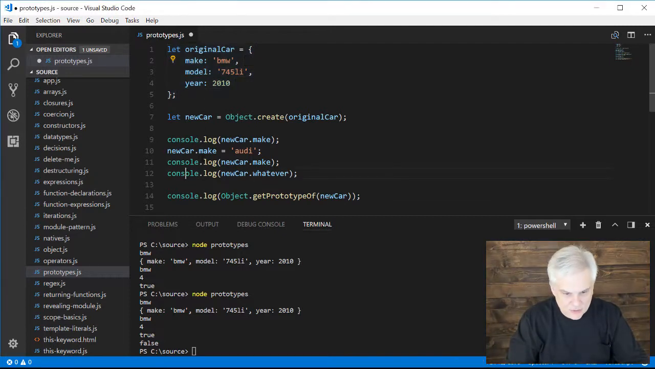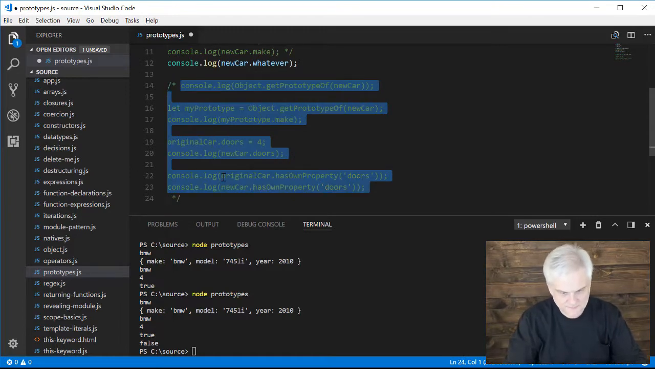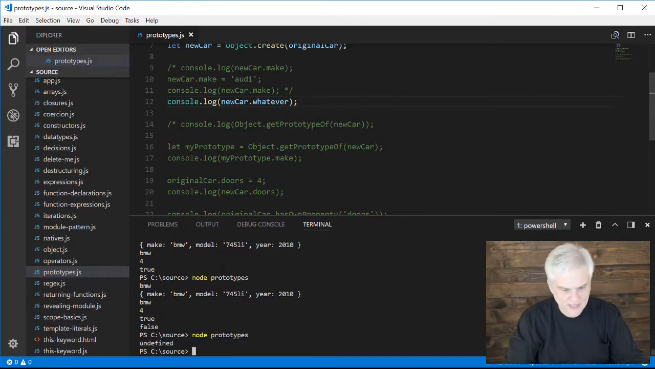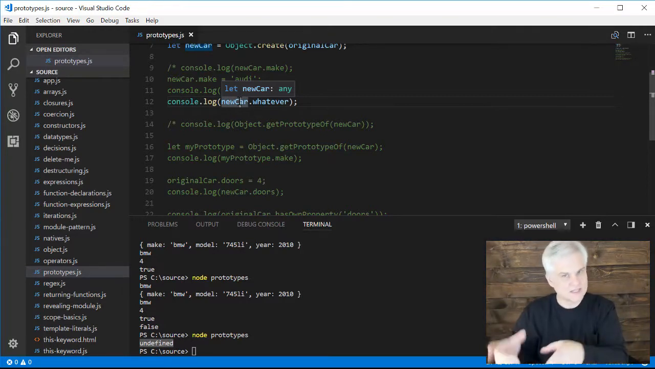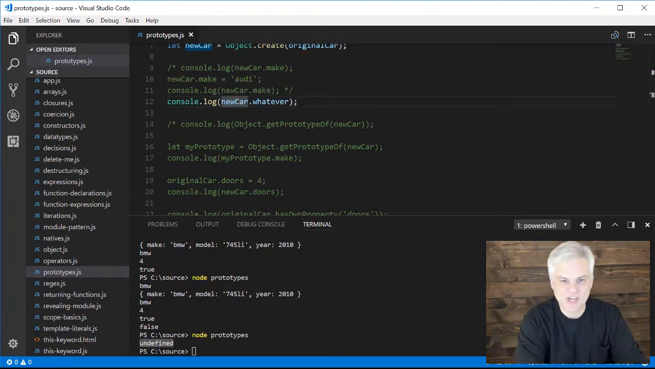So when we get to line number 12, in fact, let's go ahead and comment out just about everything else here. I'm going to hit Ctrl A there, and we'll get rid of all this just so we can see what we're doing here. So at this point, what happens? We get undefined. Why? Because new car doesn't have a whatever property. We look back and the prototype, original car, doesn't have a whatever property. Its prototype, object, doesn't have a whatever property. And its prototype is undefined, and that gets returned. Okay. That's the end of the chain, so to speak.